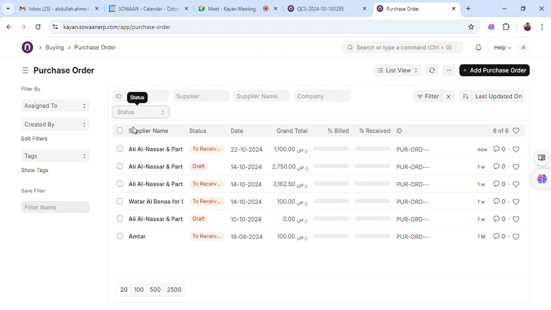It will be like you see these statuses. Draft means... you see this, to receive and bill means both are pending. You have to receive the items. You have to do the billing. To bill means you have completed the receiving, but the billing part is remaining.